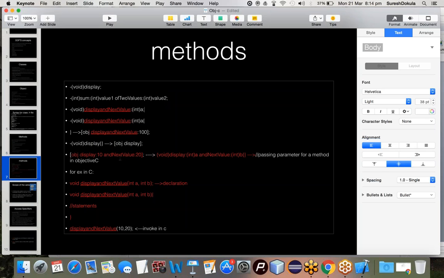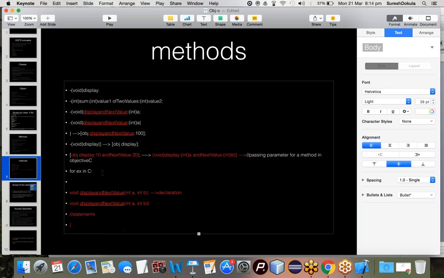If I want to define the same method with two arguments, in C language it will be like this. If I want to define int, two values, int value 1, int value 2, this is the method in C.